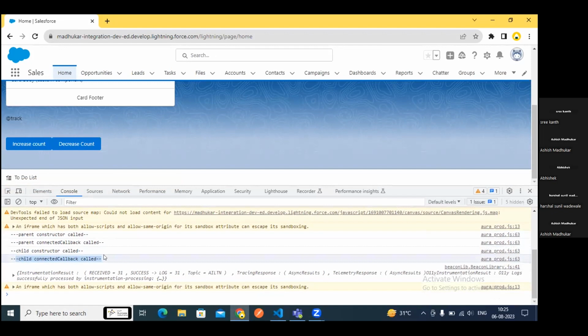Okay, so if you are using multiple components, parent to child, every constructor is called first, whether it's the parent, the child, or any other child. Then after that, the connected callback is called. Okay, so does anyone have any doubt or any question? Okay, let's go to the next hook.